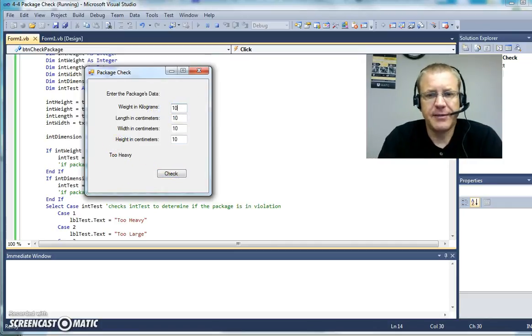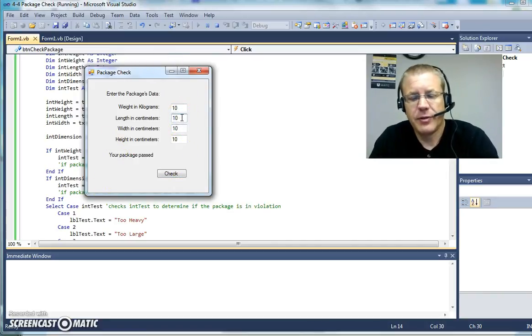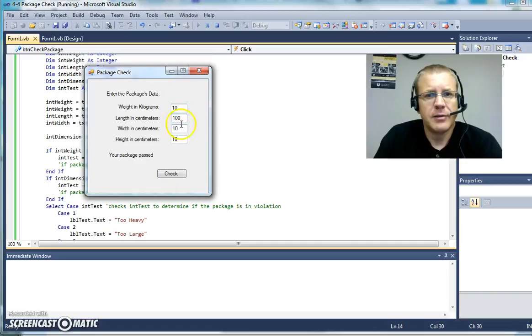Now if I change this back to 10, your package passed. And if I put 100 here, now it says it's too large because all of those are above that. But notice the weight isn't there. This is there, so now it says too large. Now if I put 100 here, it says too heavy and too large.